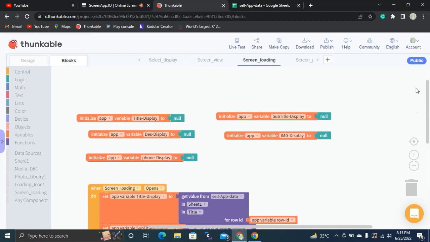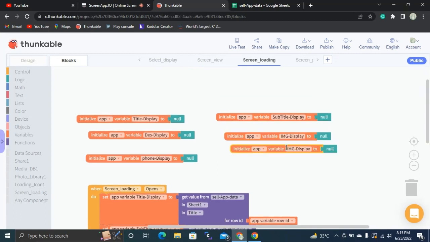Also I'm going to create another app variable here, which is going to be category to display, right? Let's keep it as cat to display, because category is a very big name. So cat to display.